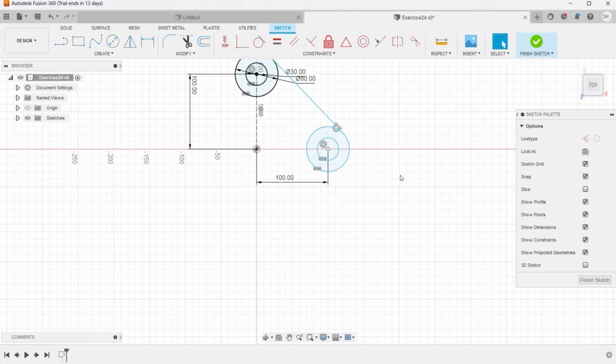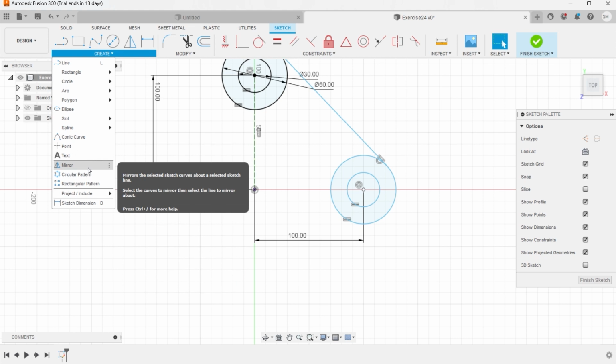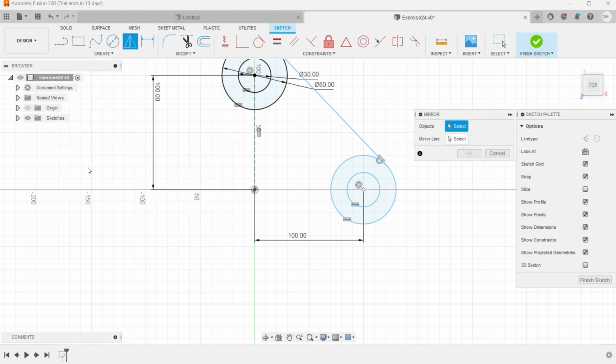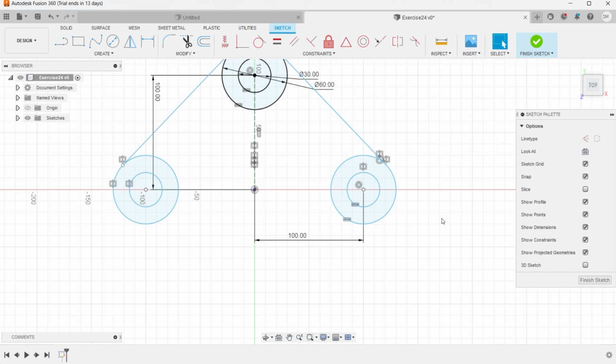Okay, fine. Next to that, we need to provide a mirror of this one, because left hand side also we need to make the same thing. So what we'll do is create mirror, and for that, first of all, we'll need to select the objects. This line should be mirrored also, and both the circles. Now we need to select the mirror line. This one will be acting as a mirror line. Selected. Okay, done. Right?